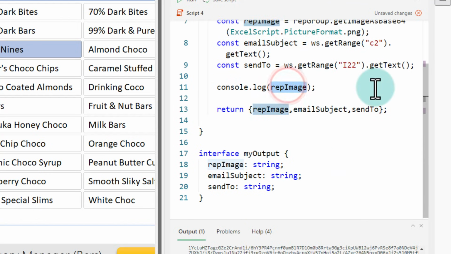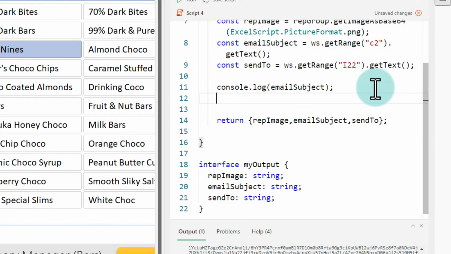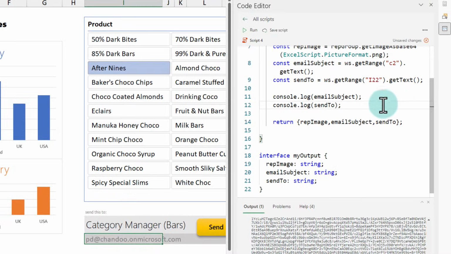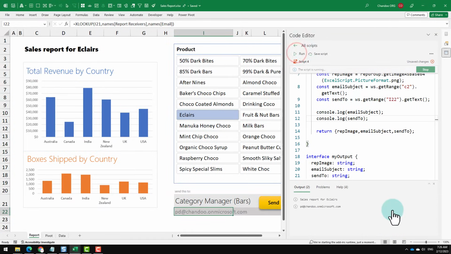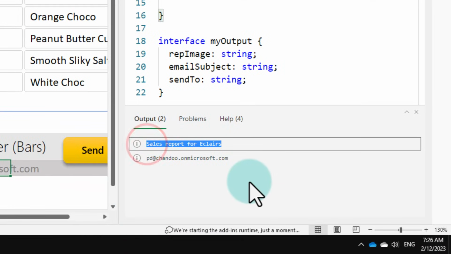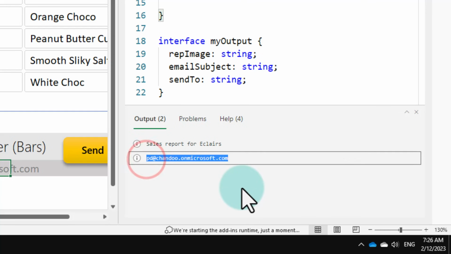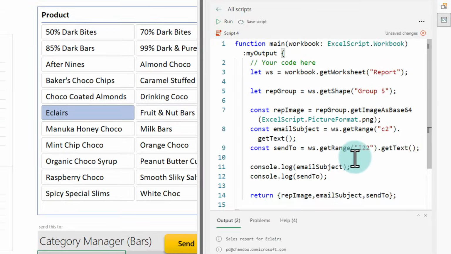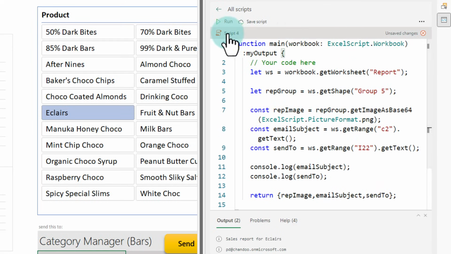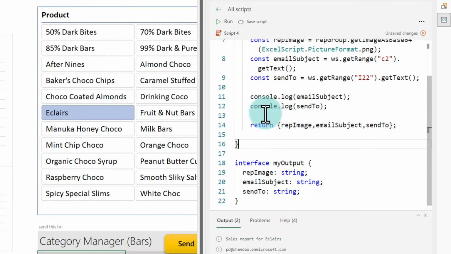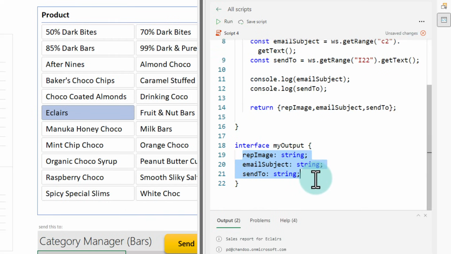Here, let's log the email subject. console.log sendTo. And then again, I'm going to pick eclairs this time. We'll see this and run this. So the subject will be sales report for eclairs, and it's going to go to that person there. All good. I think this is working. What this particular script will do when you run it is generate an interface which contains the image, the subject, and the send to email address.